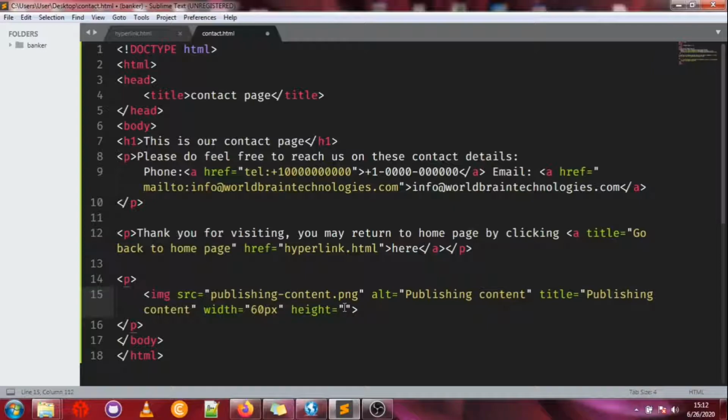So 60px and 60px. I'm going to refresh, and width and height has 60px, like so. Maybe I'm going to increase it to 90px and 90px.